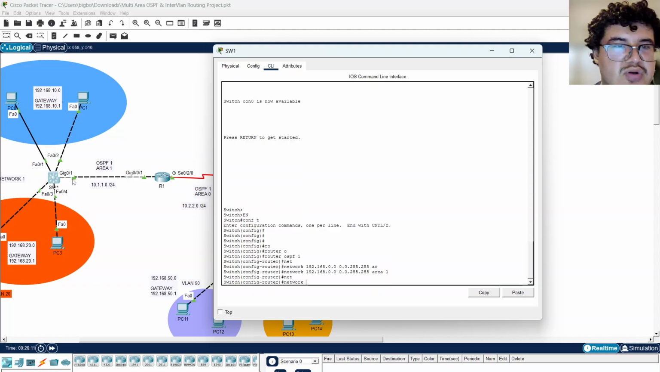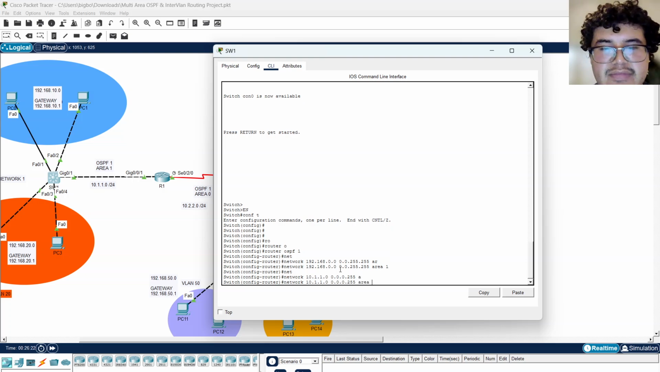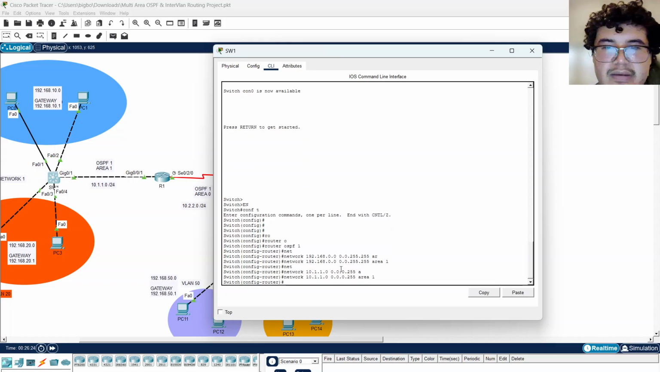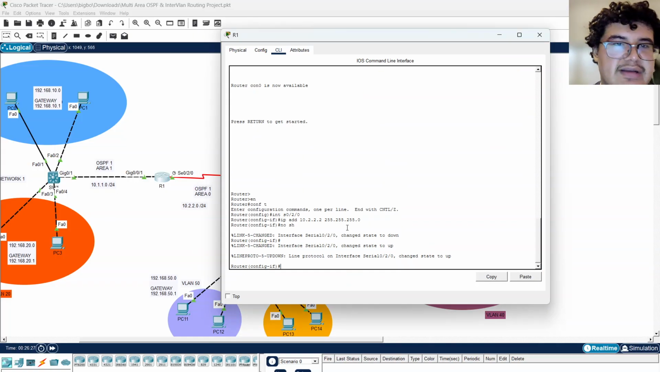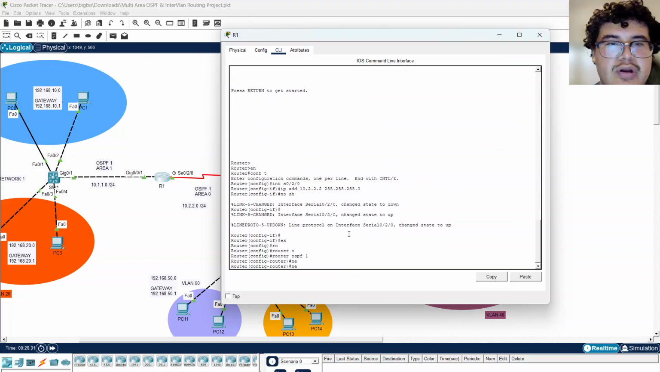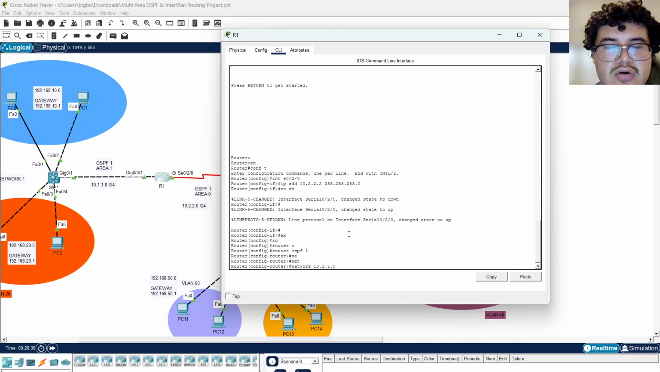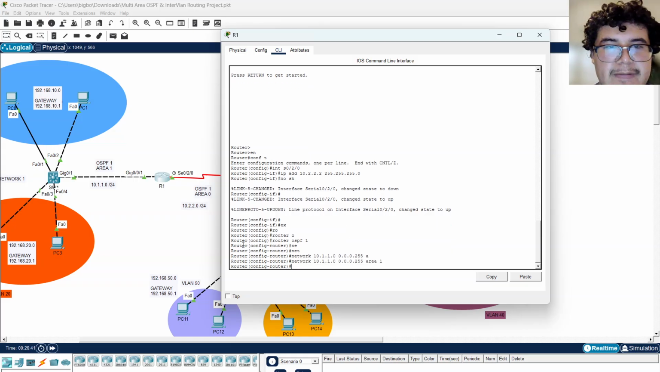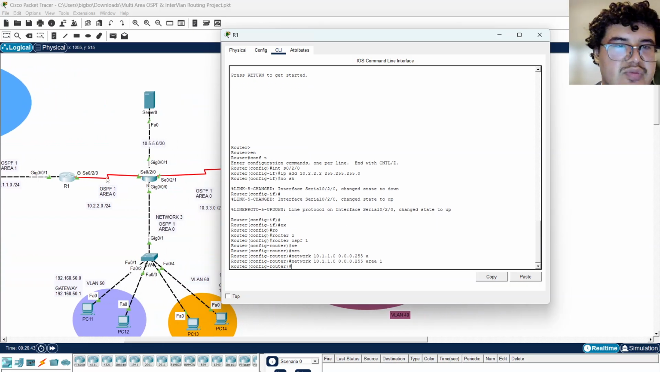Let's do network. We're going to share this one as well right here, so it can form an adjacency here once we enable OSPF here. Network 10.1.1.0 0.0.0.255 area 1. Okay. And then let's do the same thing here. Exit, router OSPF 1, network 10.1.1.0 0.0.0.255 area 1. And then let's do this one, which would be area 0.